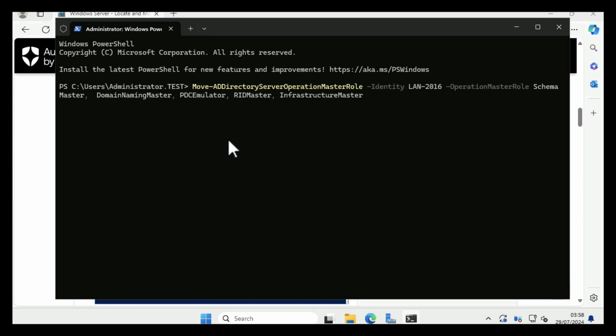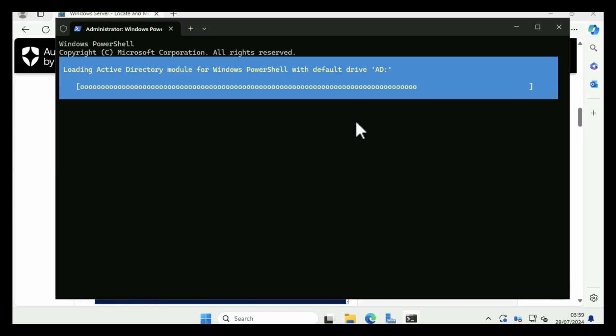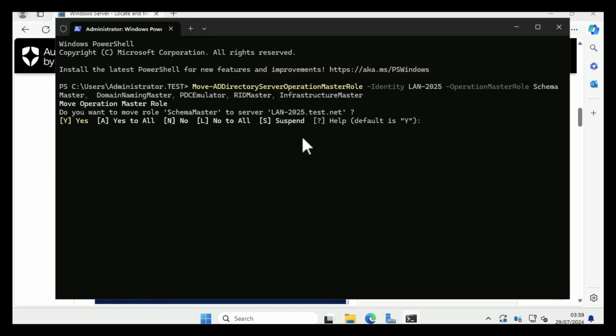Paste it in there, and now what I am going to need to do is change the name of the server name that I want to move them to, because this server has a different name, obviously. So now if I execute this command, it should move all the FISMA roles onto this new server. I just select A to do them all, otherwise it will ask you for each of them.